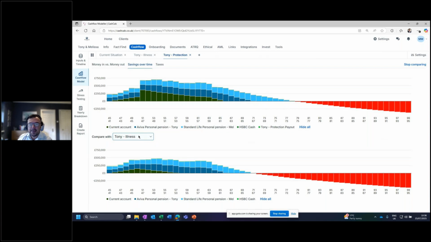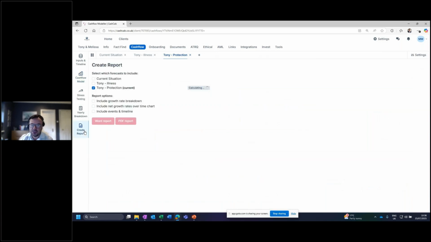Before I jump onto the reports as well, in fact, I will show the reports now. So just to give you an idea of what our reporting looks like. So we've got three situations we can see here, and we've got a few other reporting options. Again, we might want to just look at current situation versus protection, or indeed the illness versus protection here as well, just to give a bit more of a wider scenario. So we can see those two situations there, ready for us, and we can choose what we want to include.